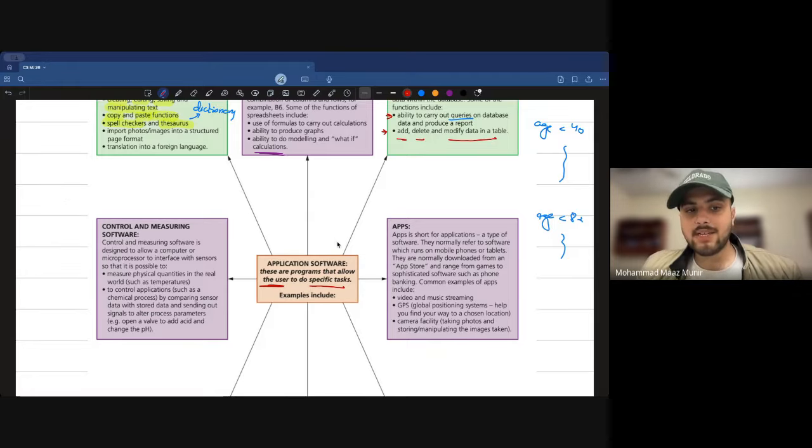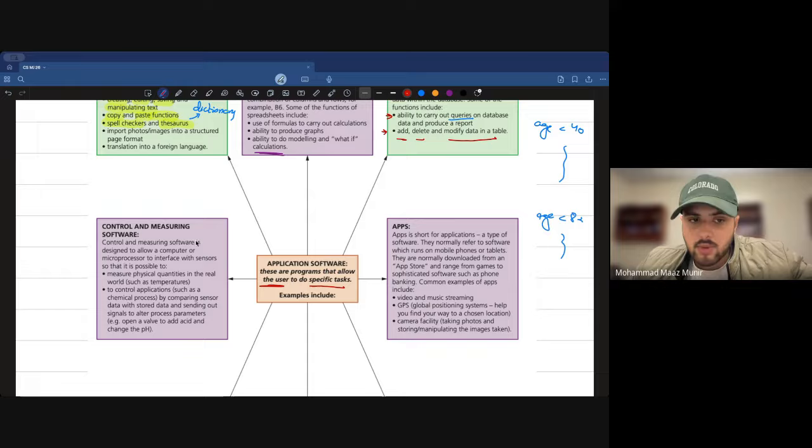So how is that being dealt with? For that, we have a software which we call control and measuring software, because it talks with your hardware and is an interface for the sensors, so that it can not only measure quantities such as temperature, sound, and pressure, but also control applications. For example, if a sound is being detected, then you can play a sound or maybe turn on the lights or do something.